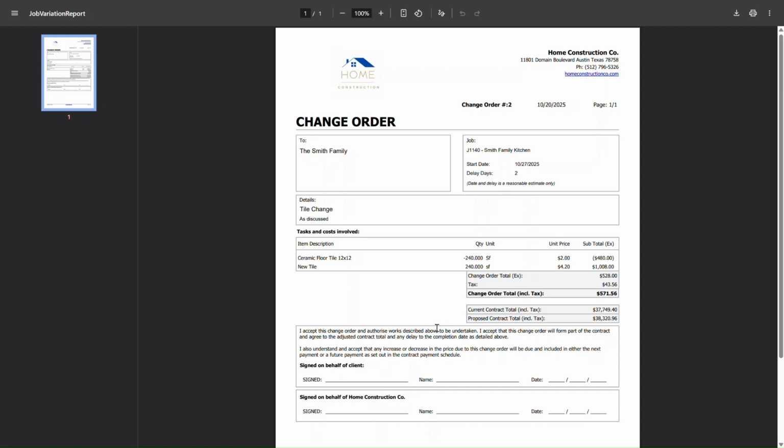Down here, there's a short statement for the client along the lines of, I accept this change and understand the details outlined above. And some people prefer to print and have these signed manually, which is totally fine. But if you are sharing the change order directly from BuildExact, you can use the digital signature option, and I'll show you how that works in just a second.